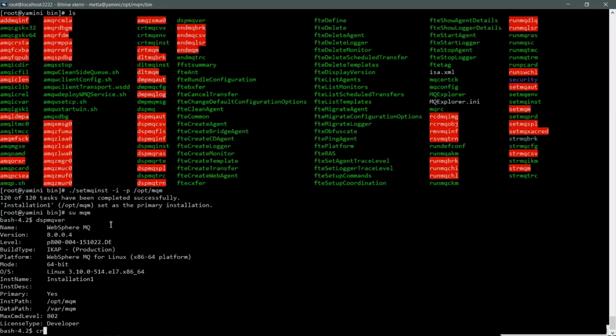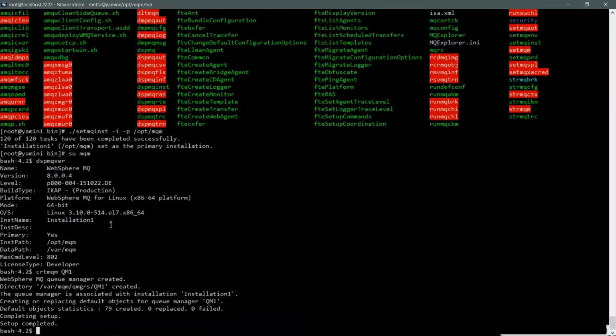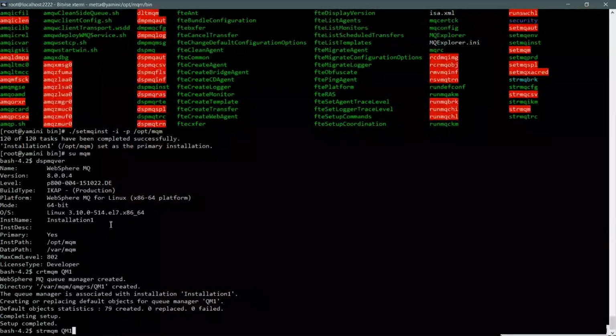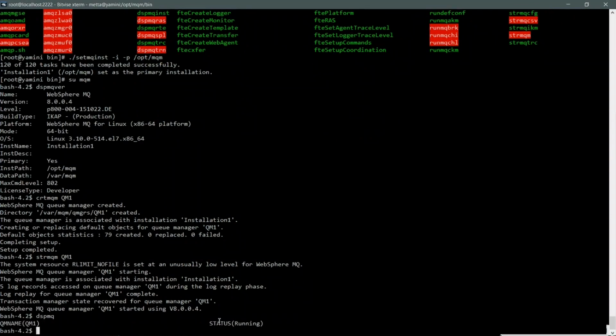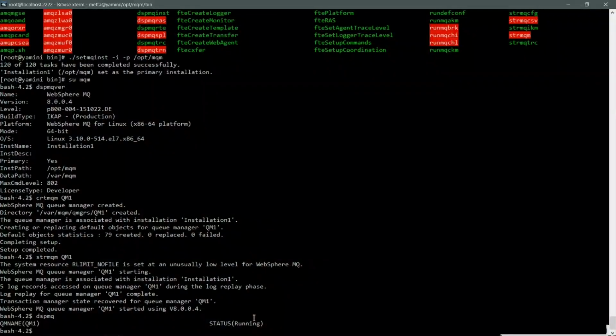Now you can create a queue manager, crtmqm. Let me create a sample one. So it's creating the queue manager and all the objects. Now simply start it with strmqm qm1. I have started the queue manager. Done. See, if you check, one queue manager is running with the status running. So qm1 is the queue manager and this is in running status.